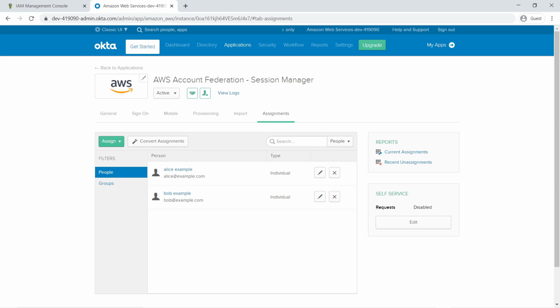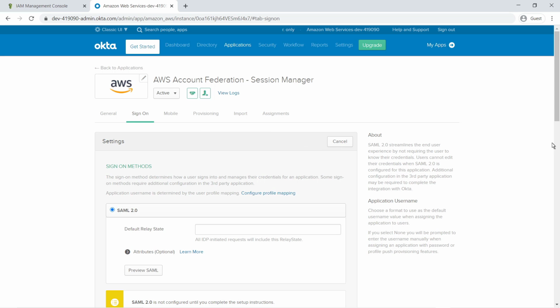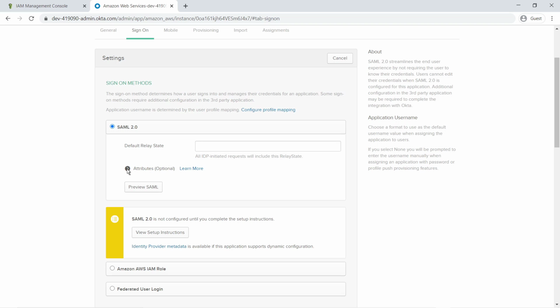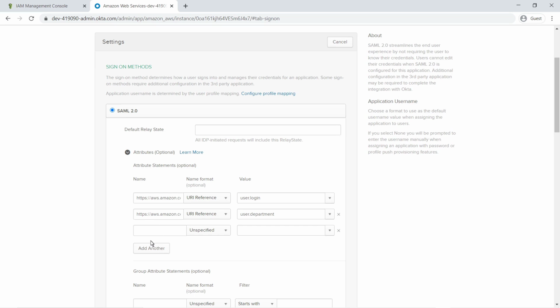We already have two federated users who can access Session Manager. Let's go to the Sign On tab to configure user attributes in SAML. We already have two attributes configured, Login and Department. Let's add a third attribute for our policy's SSM Session Run As condition. We'll enter the attribute's name, format, and value. Let's save our changes.